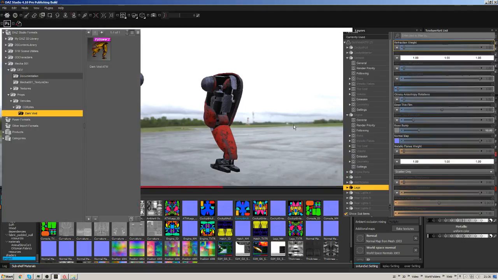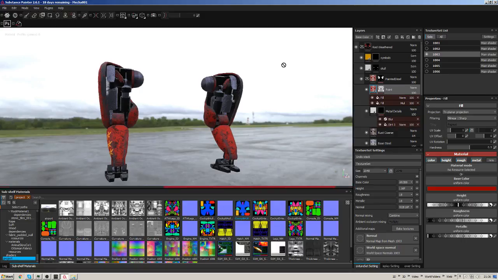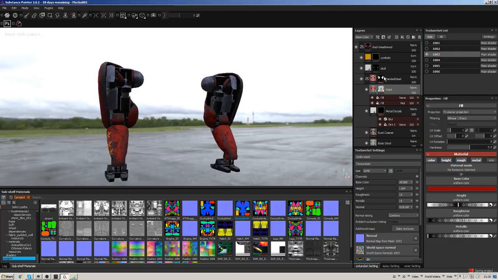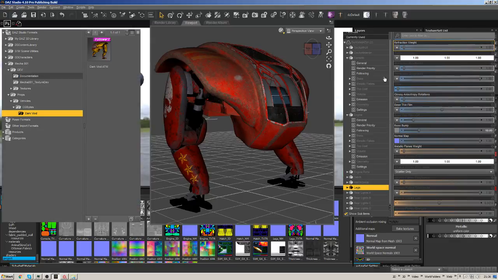And so with that, I'm going to just come back over here and close this whole project now that it's all done. So let's save it, because I really don't want to lose all that.